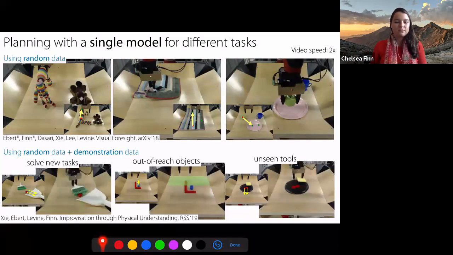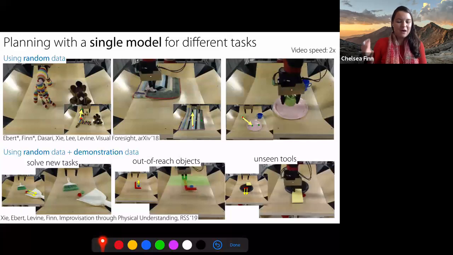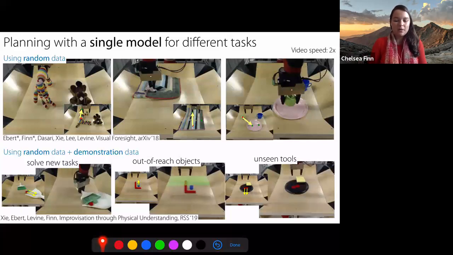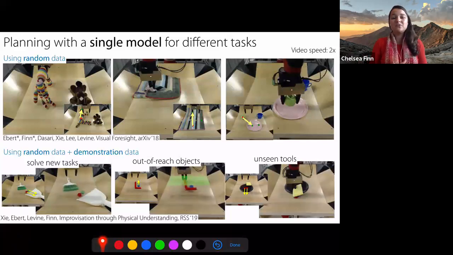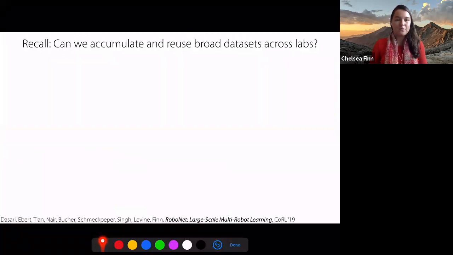Okay, so now that we have a means to actually learn from this data to accomplish different tasks, this means that we can return to some of the questions that we were asking before. So for example, one of the questions that I asked at the beginning is, can we use data sets across labs and use that in a way that allows us to generalize better?